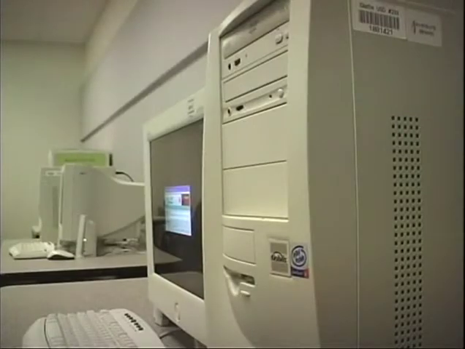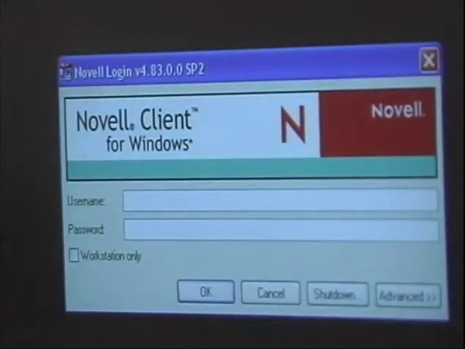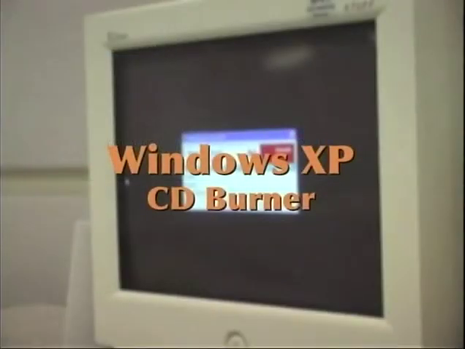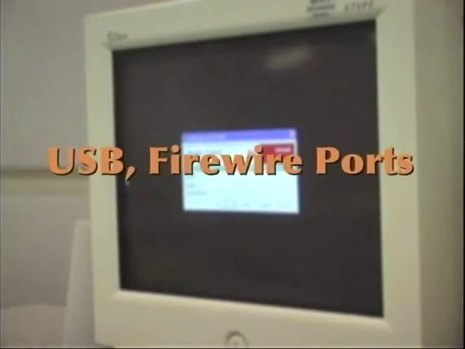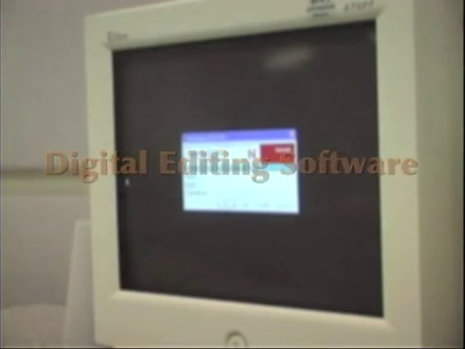All the computers at Olathe Northwest are equipped with the latest hardware and software to meet the modern technology needs of our students and staff. These include Windows XP, CD burning hardware, USB and FireWire ports, as well as digital editing software, just to name a few.